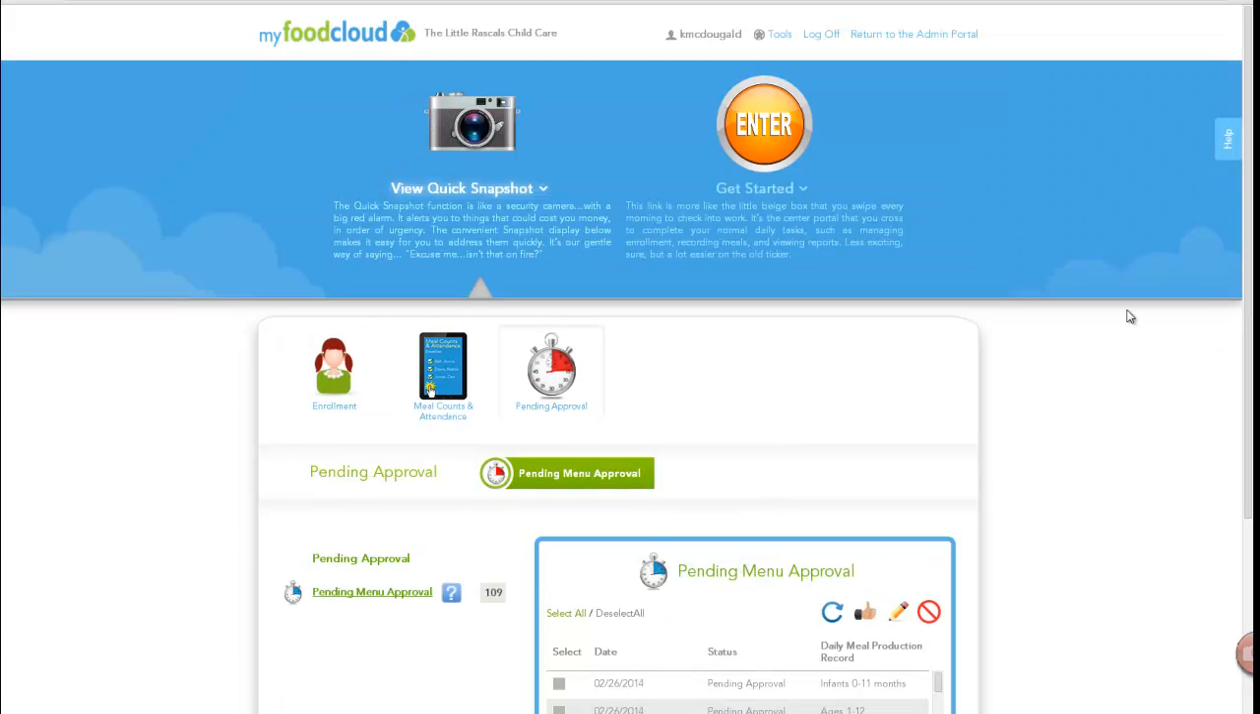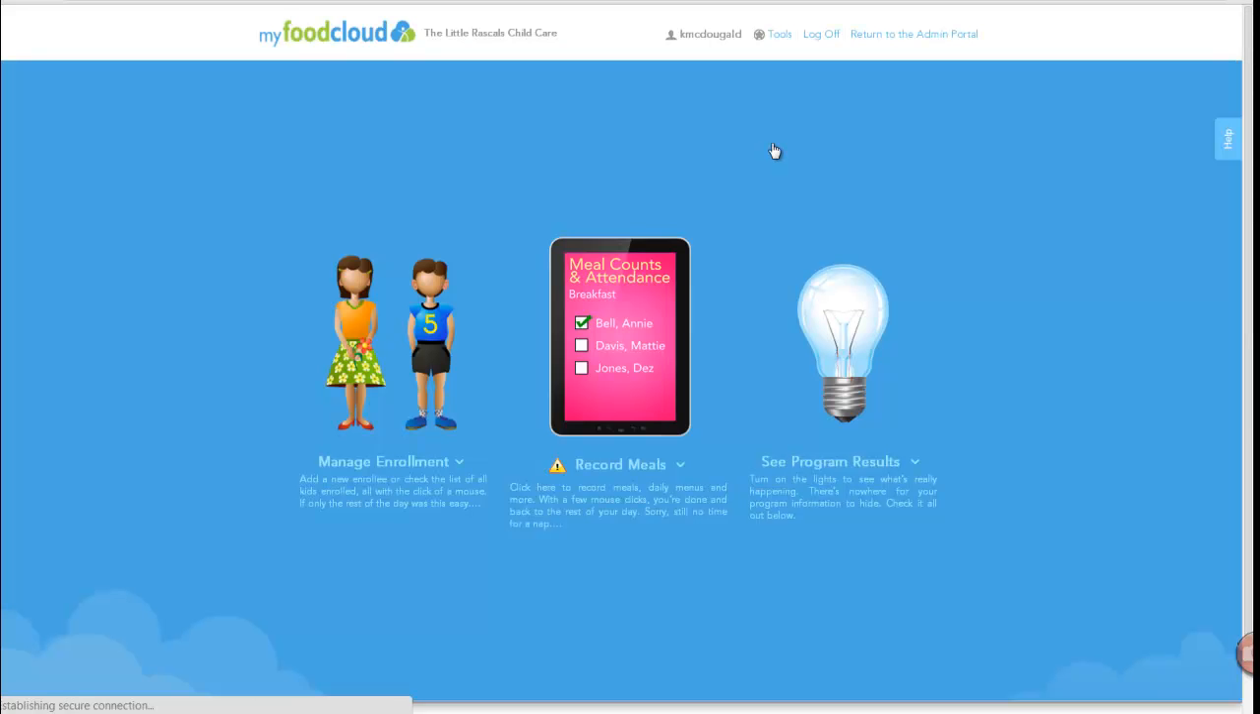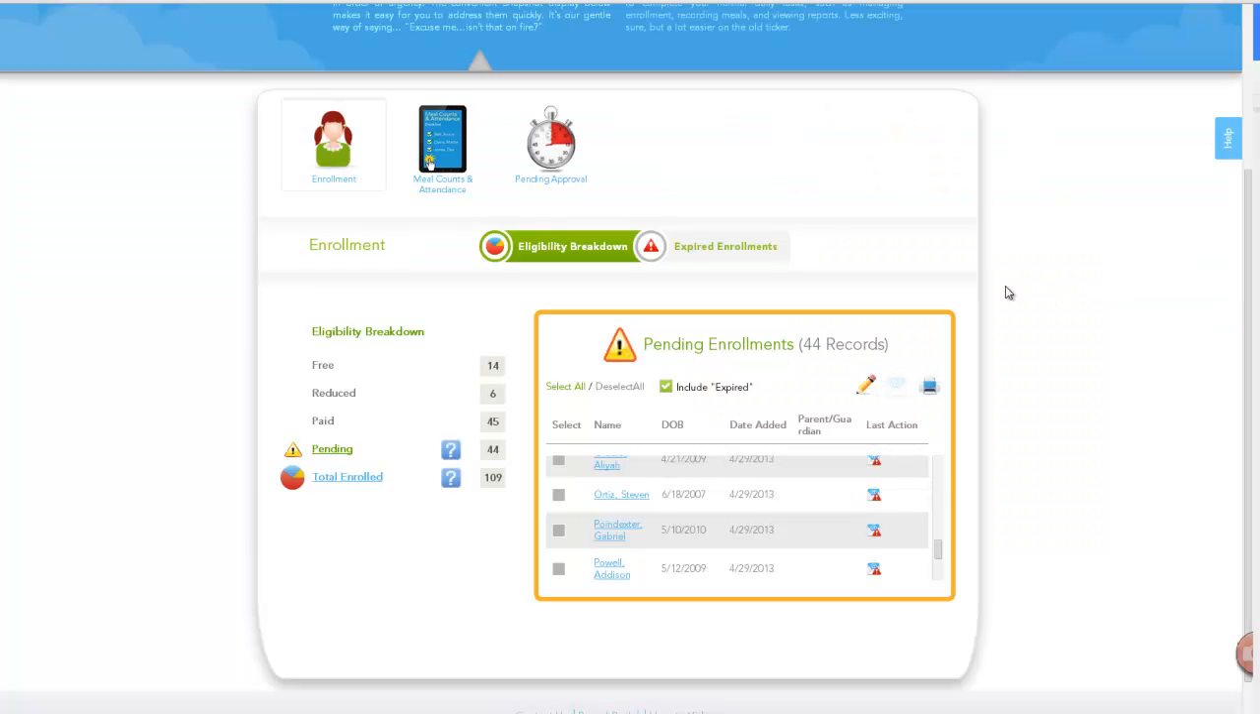Once you're ready to enter the rest of your center portal, click Enter to get started. As always, anytime you can direct suggestions or questions to our Help tab.